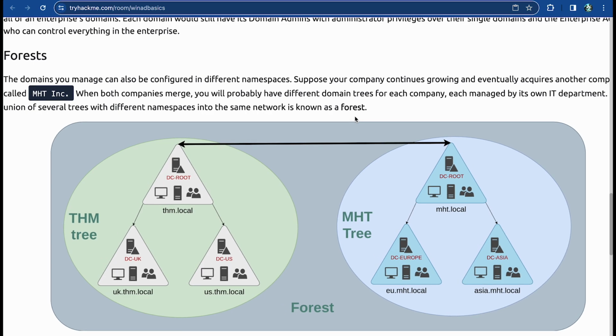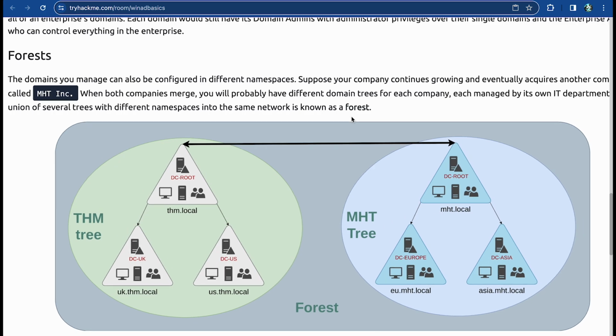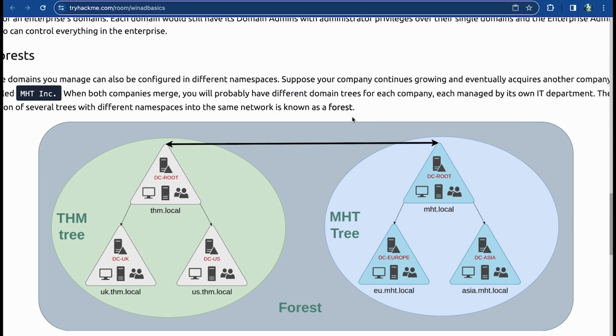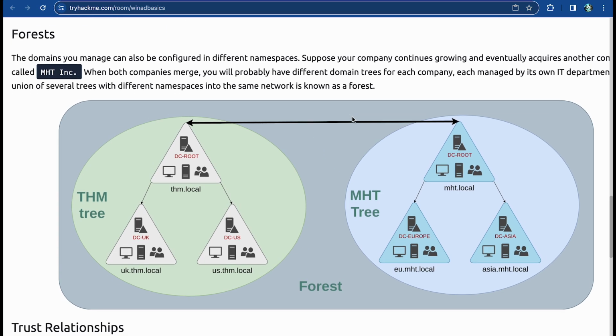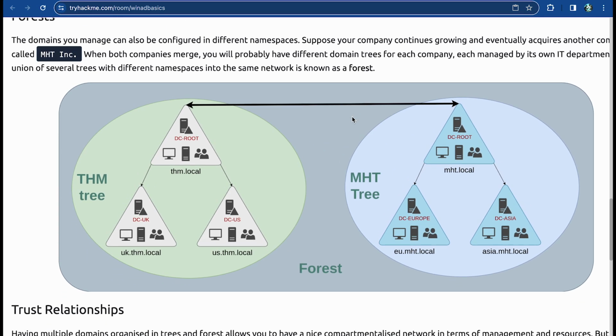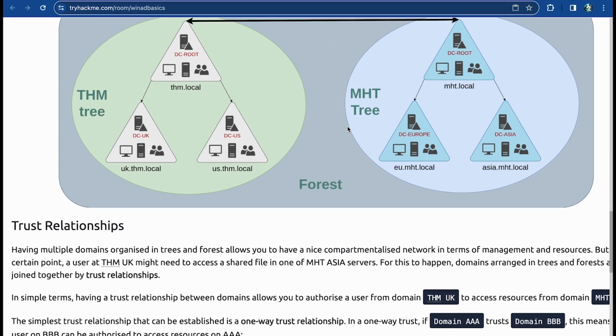So suppose the company continues growing and eventually acquires another company called MHT. When both companies merge, you will probably have different domain trees for each company, each managed by its own IT department. The union of several trees with different namespaces into the same network is known as a forest. So the main difference is that they have different namespaces, but essentially their functions end up being the same, and there are two different trees functioning as a forest.